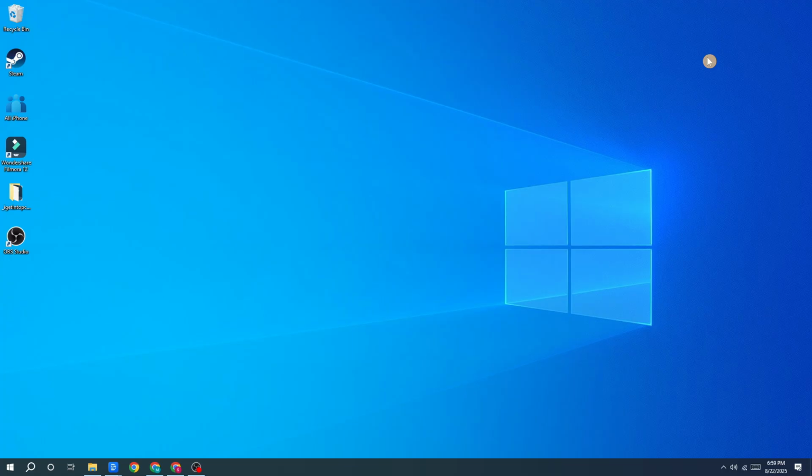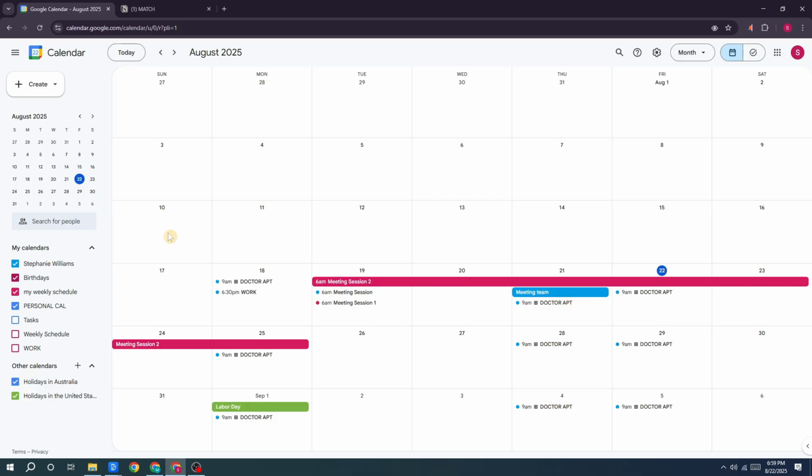Let's get started. First, we're going to start with Google Calendar. Go ahead and open Google Calendar in your browser. Make sure you're using the account that has the calendar you want to embed. Once you're in, look at the left-hand side where your calendars are listed. Find the one you want to embed, and then click the three dots next to its name.